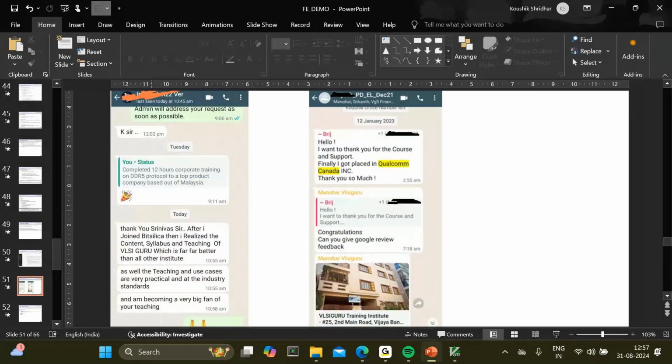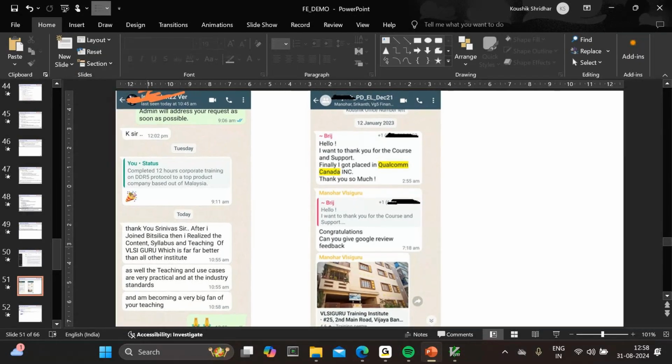Basically, after I joined Bitsilica, I realized that the content, syllabus and teaching of VLSI Guru is far better than other institutes. The teaching and use cases are very practical and at industry standards. These are the testimonials, the feedback we get once the 8 months session is completed. The only request from my side is, do not divert yourself, please focus on the concepts.